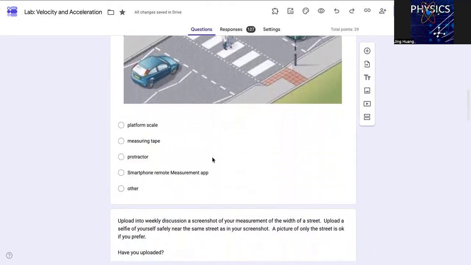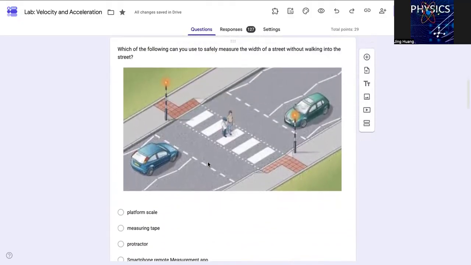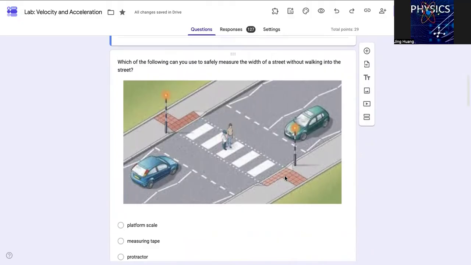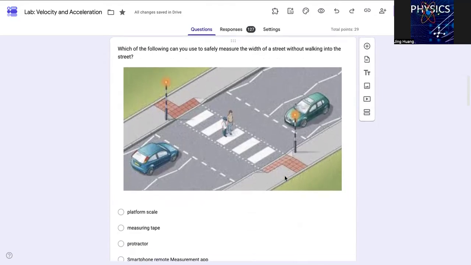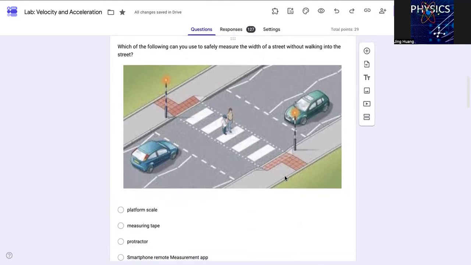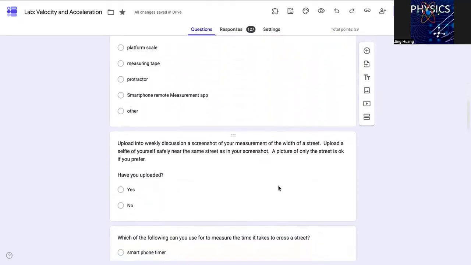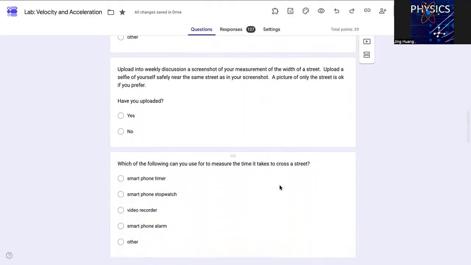First of all, you're going to figure out how you measure the street. We want to measure it safely. Instead of using measuring tapes, I want you to figure out one of the options you can use to measure, and upload that into the weekly discussion to share with the class. That's the first part. And the width of the street: as a matter of fact, we can measure the width of the street without walking into the street, without using a measuring tape. I want you to upload and share with the class and see what we can discover from there.